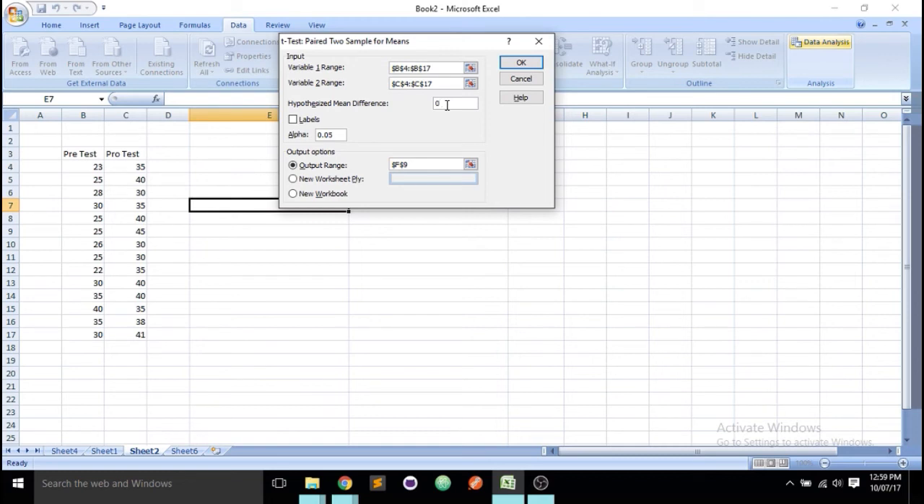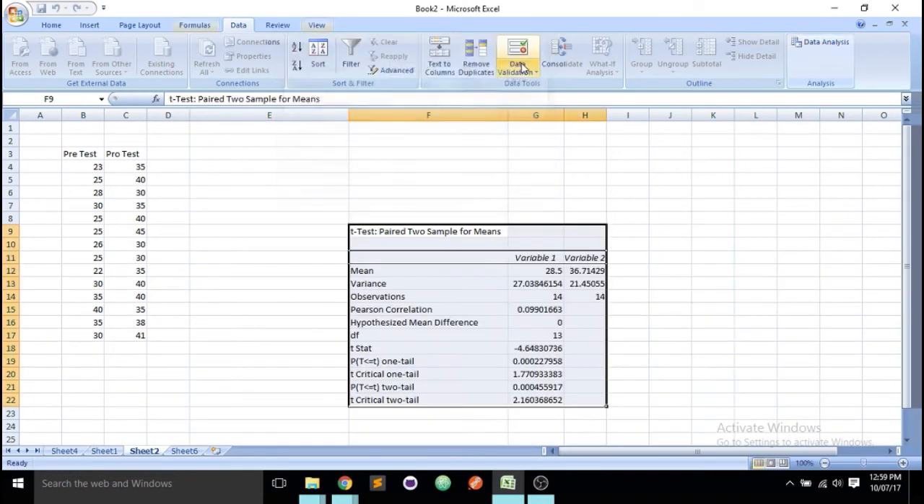Here I am giving 0. If you're sure there's a mean difference that you want to hypothesize, you can enter that value, and then select the output range and give OK. Here's the value that I've got from the paired testing.